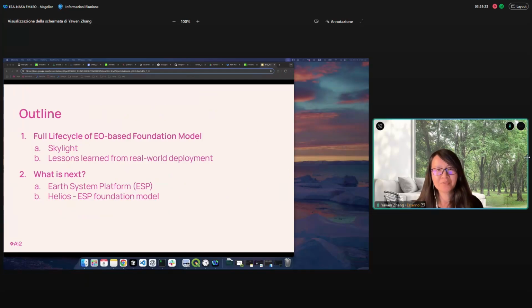For today's talk, I will start by walking through the full life cycle of building EO-based models using Skylight as an example. Then I will briefly show where we are headed next with a broader picture called the Earth System Platform and a new foundation model called Helios.